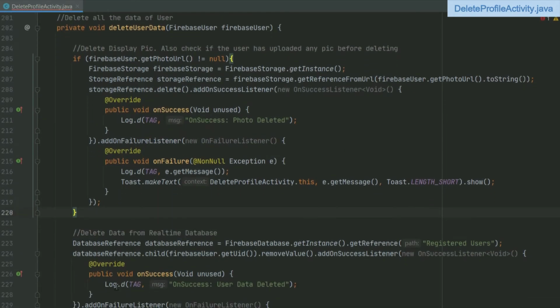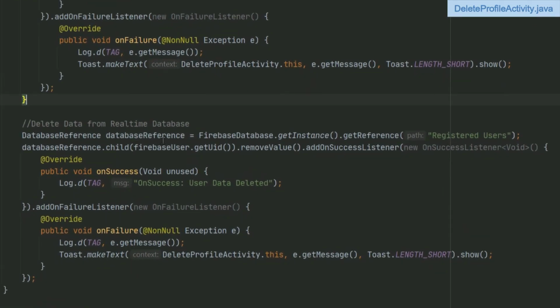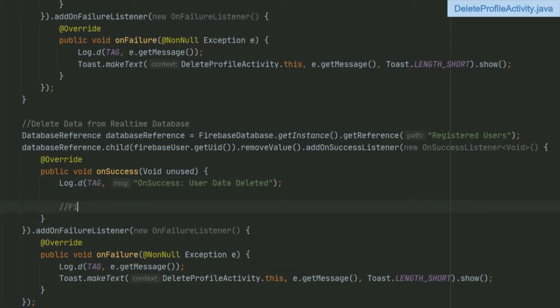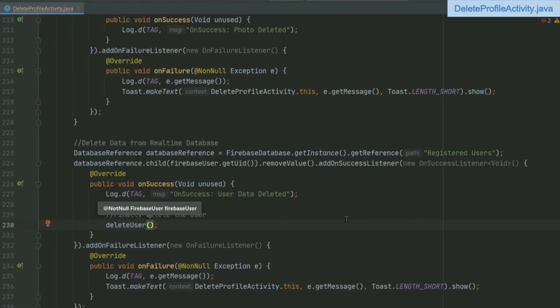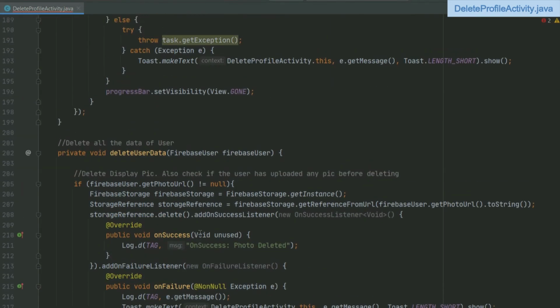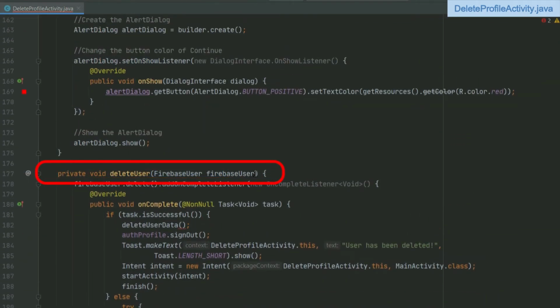Now for deleting the user, let's just get inside the onSuccess method. That is, after deleting the data of the user, we can just delete the user finally. So we can just call the delete user method from here. And here we don't have to pass the Firebase user variable. So I'll just remove the parameter and let me add the comment.